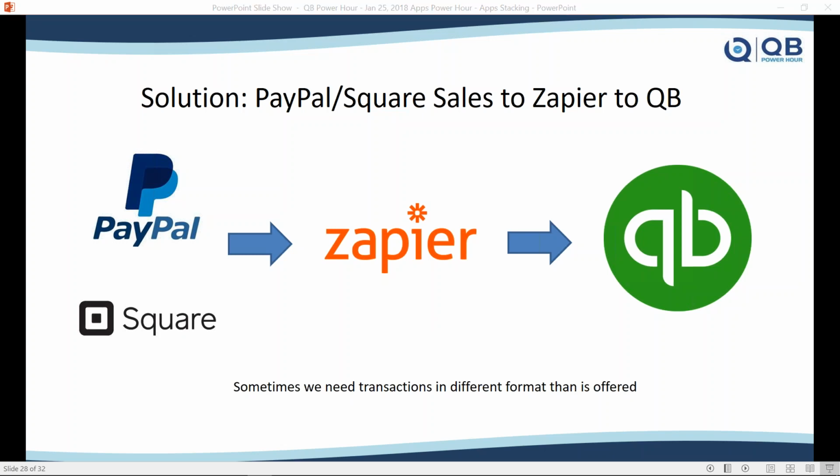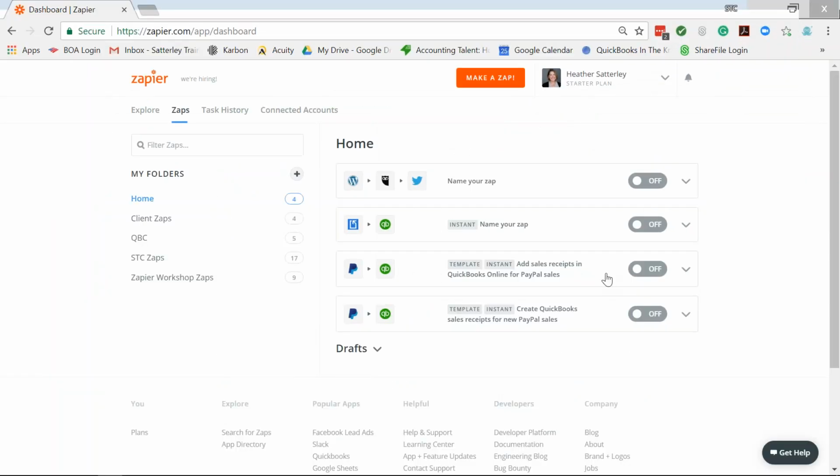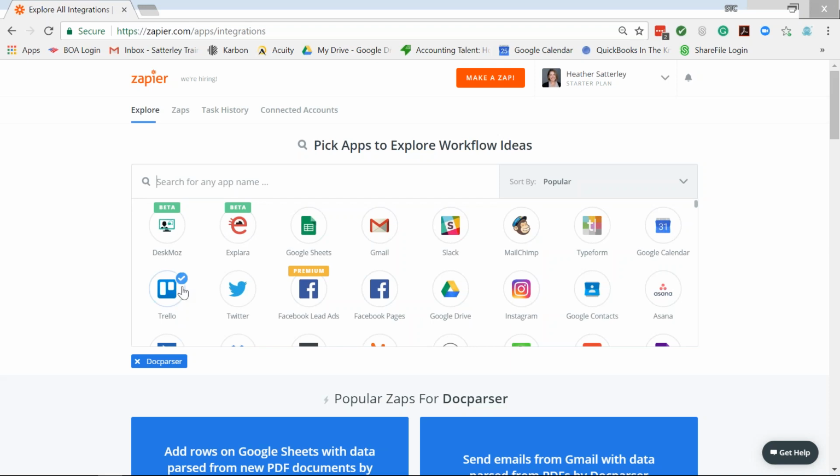Okay, so let's jump into Zapier, and I'm just going to show you what that PayPal integration looks like in Zapier, just to illustrate how this works. So you're going to see right here, this is a PayPal to QBO integration, and you're going to notice that this says template instant. And what that means is that Zapier has built out this template for its users, and it's really plug and play. So all you have to do is go find the template, which is really easy to do. You just click on Explore, and you would type in the two apps that you want to connect.